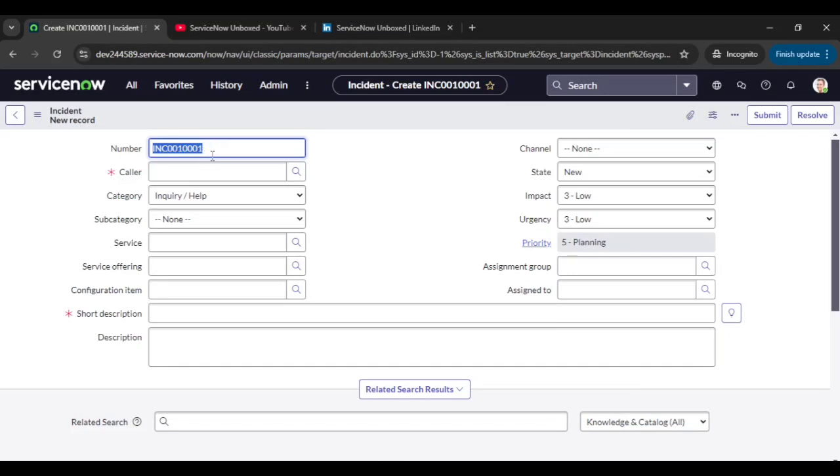So you can check my video. I'm creating this incident, the number is auto populated, and now the second thing is caller. This form is asking me to put a caller. Now what is a caller? The caller is who has been affected by this incident. And we can see this asterisk here, here and here.